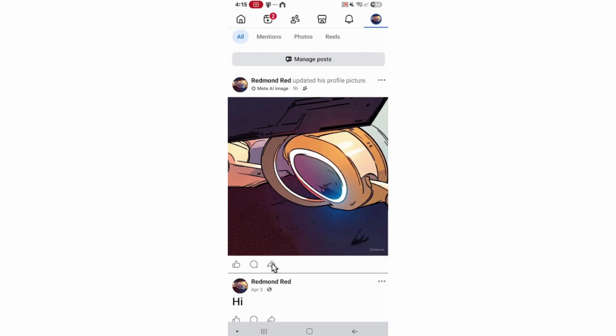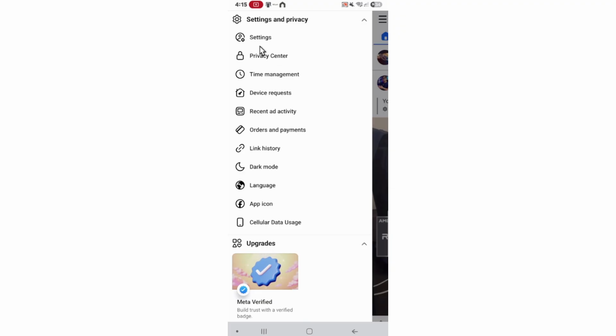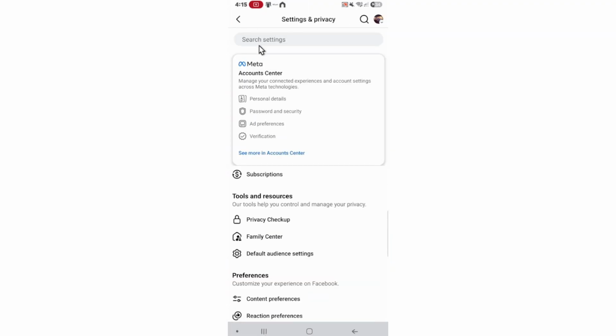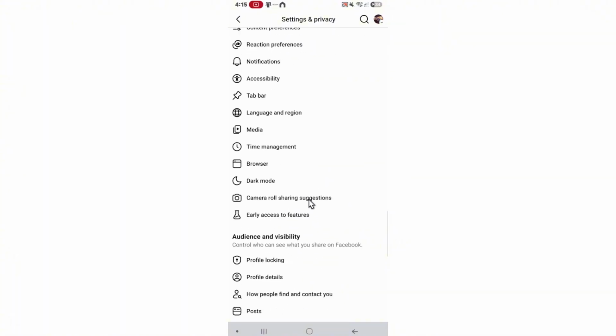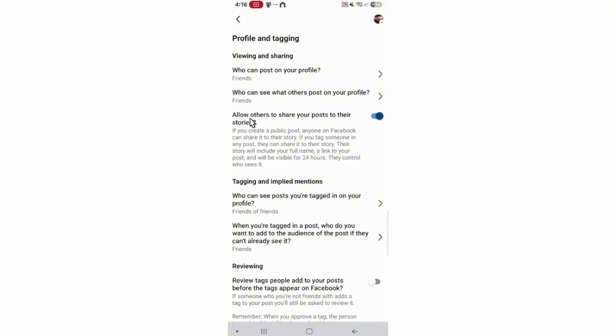Now, another option, if you want to stop people from sharing your post to their stories, you'll have to go ahead and go to your settings right here, settings and privacy, settings, wait a bit, and then go ahead and find audience and visibility, this tab, and then just go ahead and find profile and tagging. Now, as you can see here, we have this option, allow others to share your post to their stories. So what you'll do is just go ahead and disable this feature, wait a bit, and once that's done, you should be good to go.